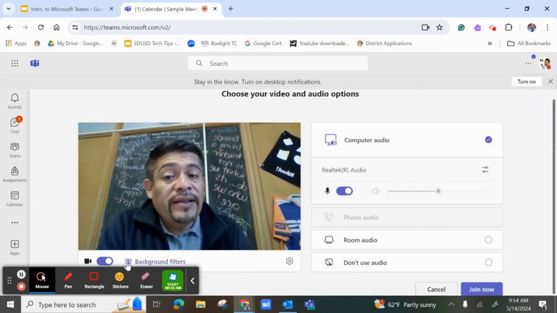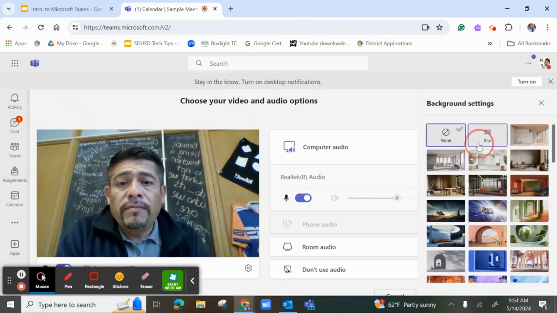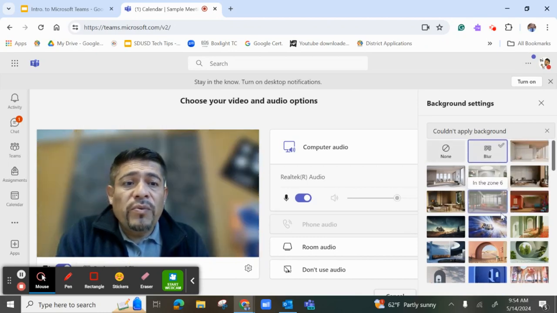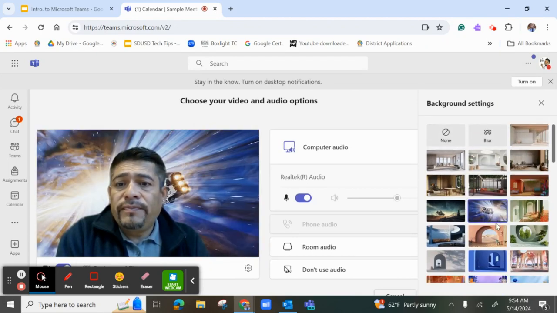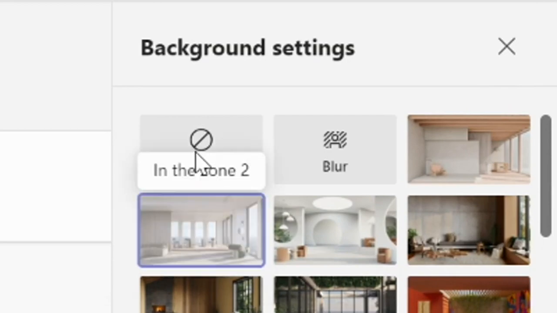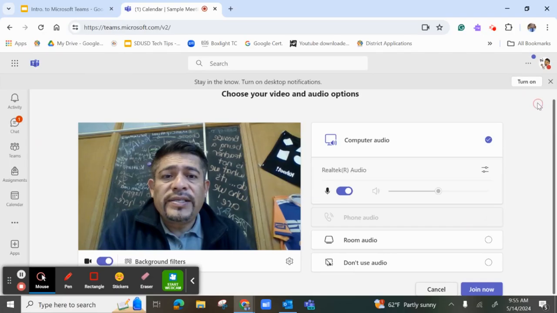Once you're in, maybe you want a background filter. You could get a blur if you want to blur your background, or if you want a creative different background, a picture background. Once it's set, you could select join now.